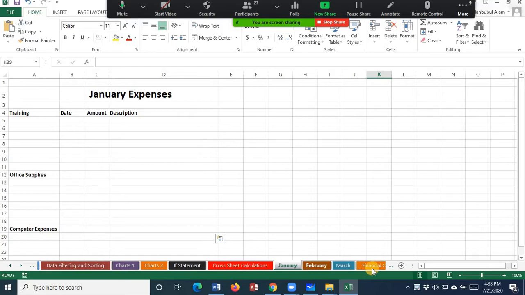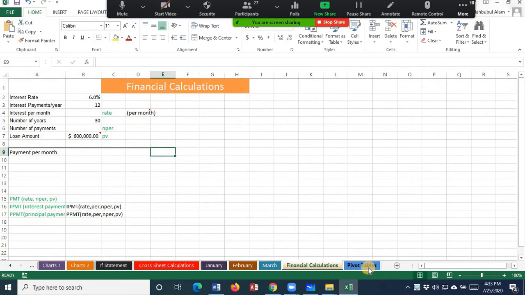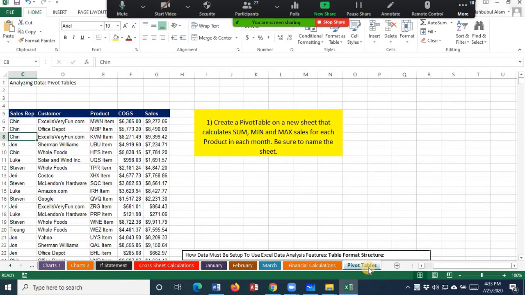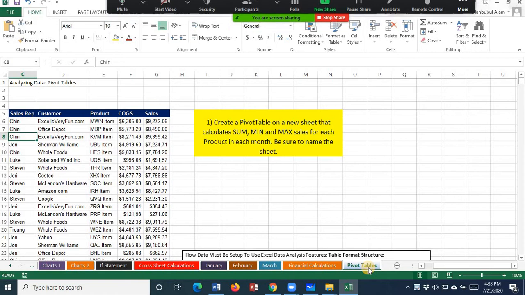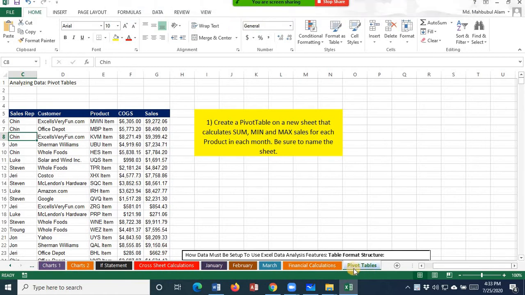Okay, so let's find the pivot table. The last one, the pivot tables calculation. Okay, so I'm starting from here. So today I'm going to cover this pivot table.